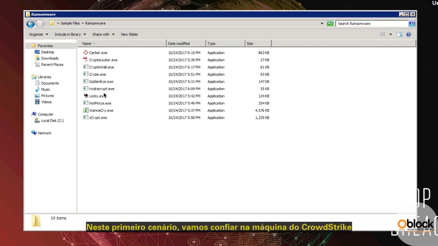In this first scenario, we'll rely on CrowdStrike's machine learning capabilities to detect all types of ransomware. We've downloaded and then manipulated some of the most common and infamous ransomware samples available. Manipulating the samples essentially changes the file hash and creates an unknown zero-day file. This is a technique used by hackers to evade signature-based detection products. CrowdStrike's machine learning will detect ransomware and malware whether they are known or unknown.